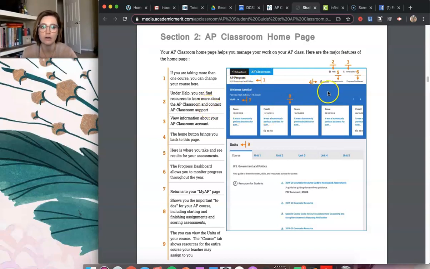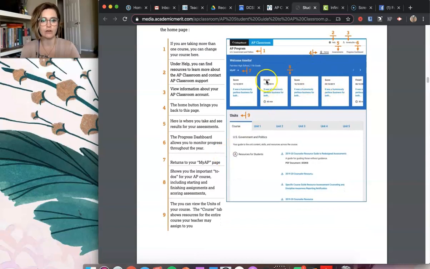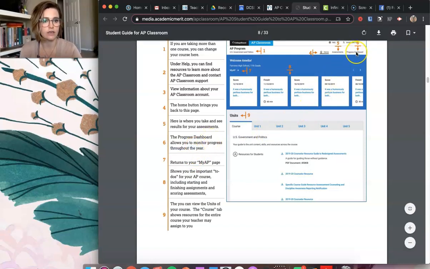Okay. Under help, you can find whatever you need for support. For example, if you're having trouble logging in, that help bar is going to be your best friend. You're going to be able to view information about your account, all that stuff. If you scroll down to the progress dashboard, which is number 6 labeled here, that can give you information about the progress you have going through each course. We don't have much because we haven't used it very much. We've only done one real progress check or anchor assessment. Okay.